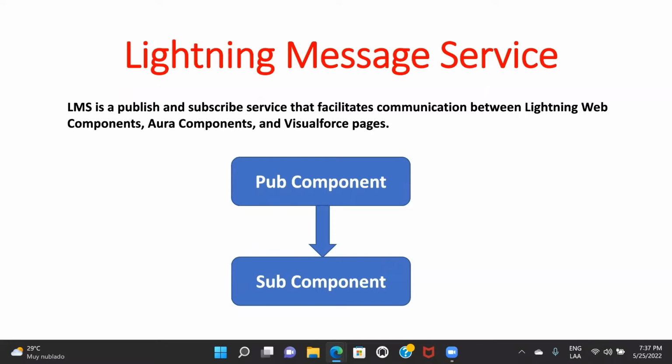In this video, we'll be talking about Lightning Message Service. So what is Lightning Message Service? It is basically a publish and subscribe service that will establish communication between different kinds of components. For example, you can establish communication between LWC or Aura components and Visualforce pages. In this specific video, we'll only talk about LWC components.